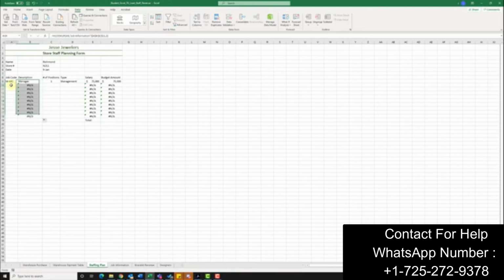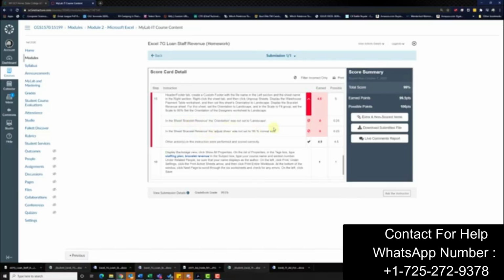So in cell A10, let's click the down arrow. Let's select C Cache. Number of positions is going to be 3. It is a cashier position. Landscape, and I changed the wrong sheet to 95%. Oh well, I'm happy with a 99.5%.